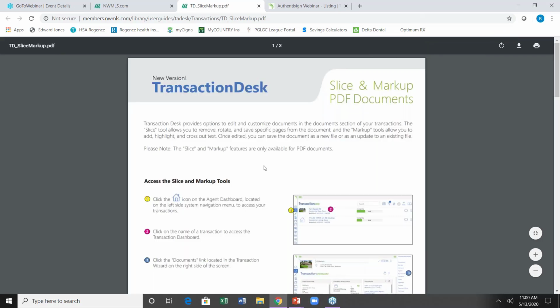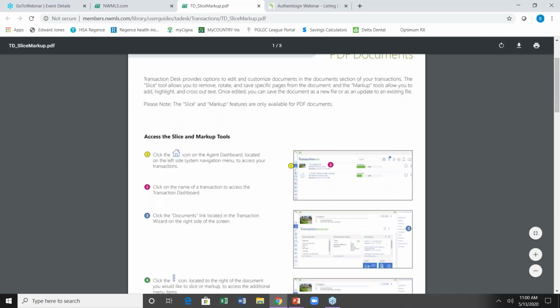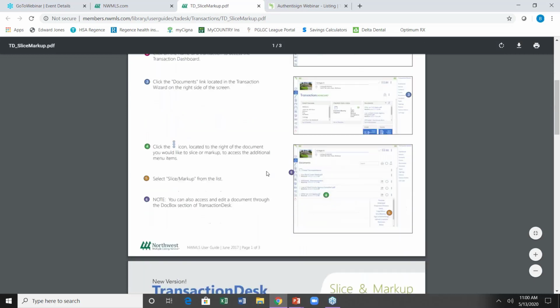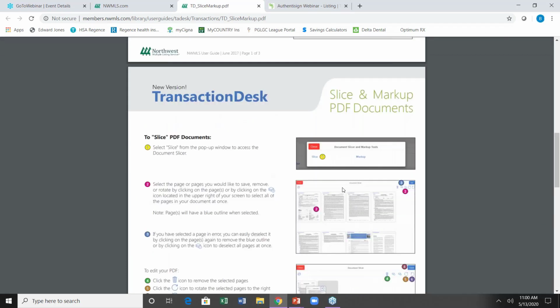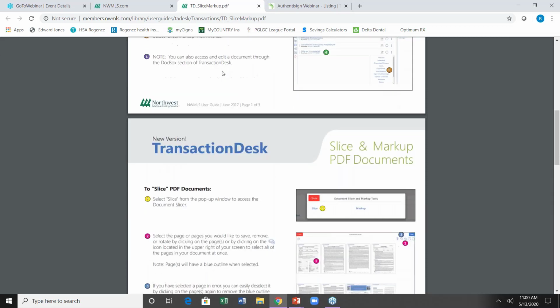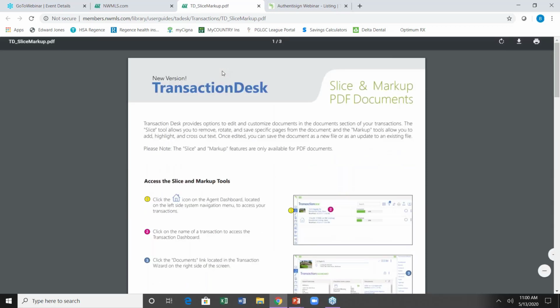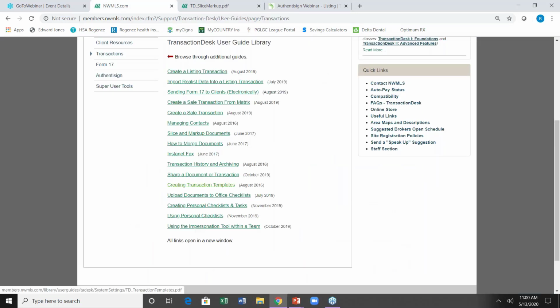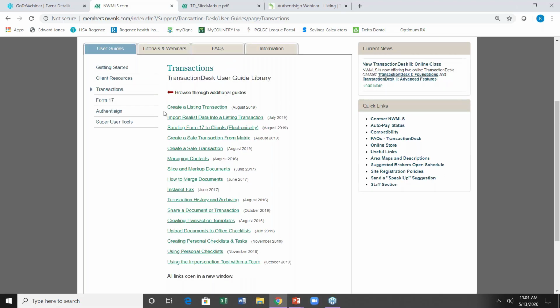So each of these is just a simple PDF, step-by-step, color-coded, exactly where to go and how to slice up a document. So it takes you through that whole process on how to do that. So there's probably 6 or 7 pages here on that one. You guys asked me how to share a document or a transaction. There's an option there. All kinds of information. How to create a sales transaction from inside.